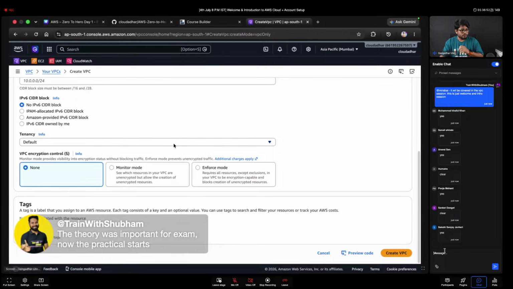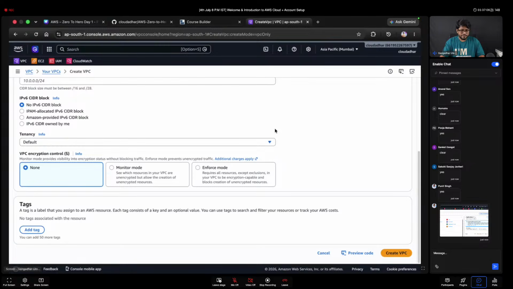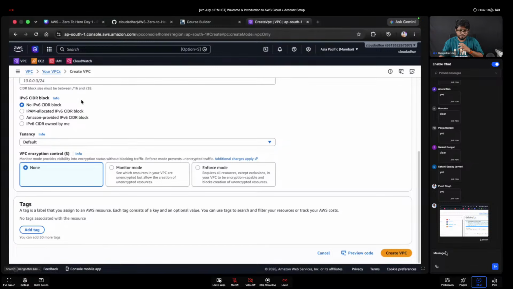Perfect, perfect. I can see so many yes. So that is the big difference between doing practical and reading theoretical documents or watching videos on any platform. I would suggest everyone, if you haven't created an AWS account, you can create one and see how the console looks.